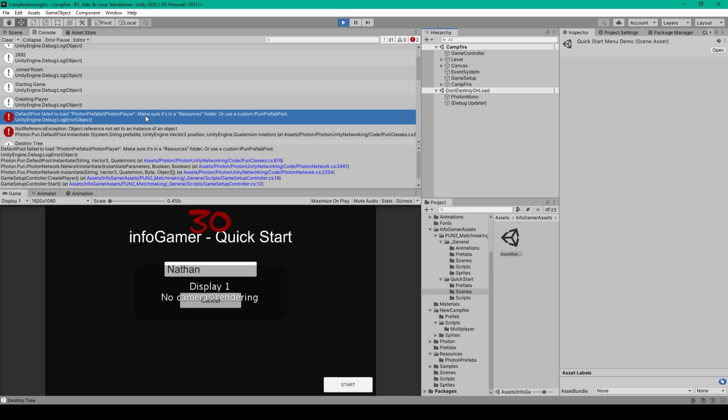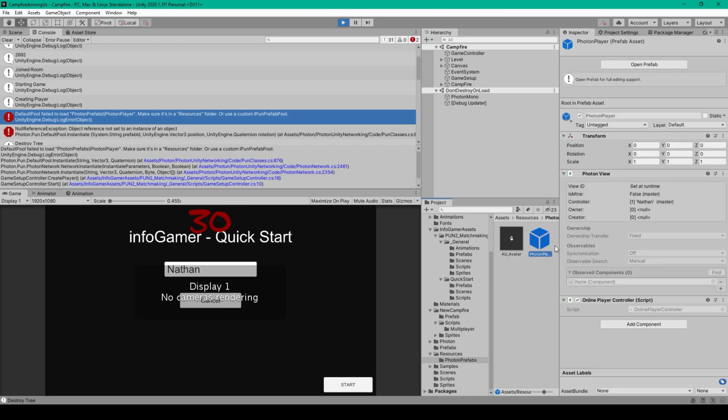Now the error message does say to make sure that our prefab is within a resources folder. Here I have my resources folder, and inside this folder I have our Photon Prefabs folder, and inside this folder I have our Photon Player object. And so it's really weird that this error is occurring as nothing seems to be wrong. And the easiest way to explain this error is it's just an error that happens every once in a while. For me, in this project, it seems to be an error that occurs every time I open the project anew.